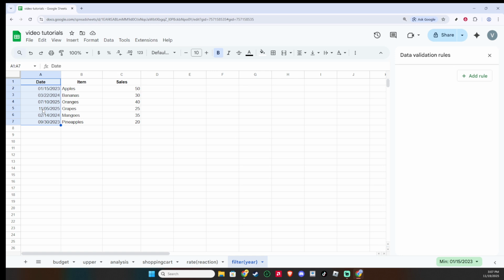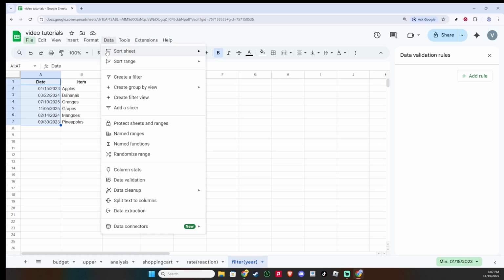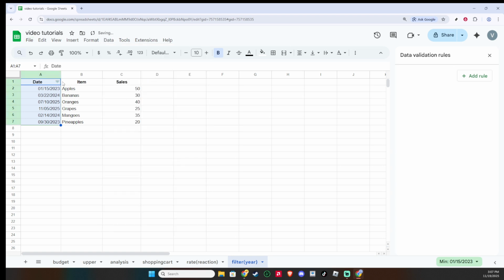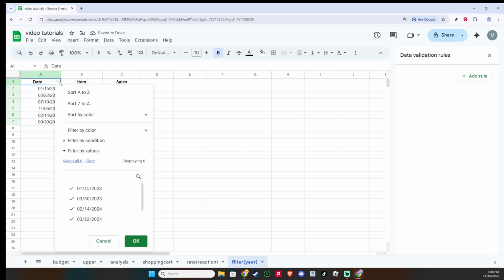Next, go to the top menu, click Data, and choose Create a Filter. You'll see small filter icons appear in the headers of your selected range. These icons let you control exactly what gets shown without changing any of your underlying data.